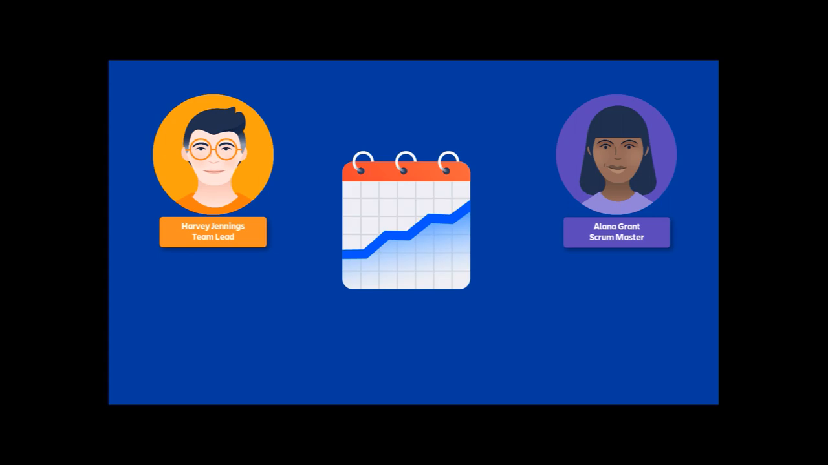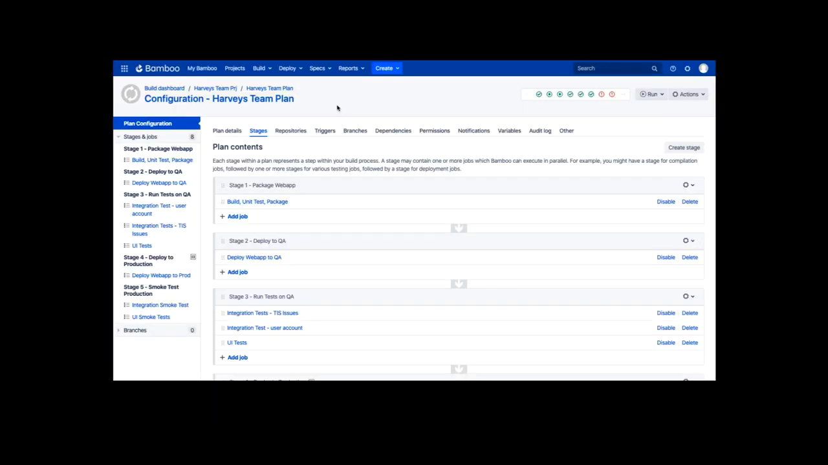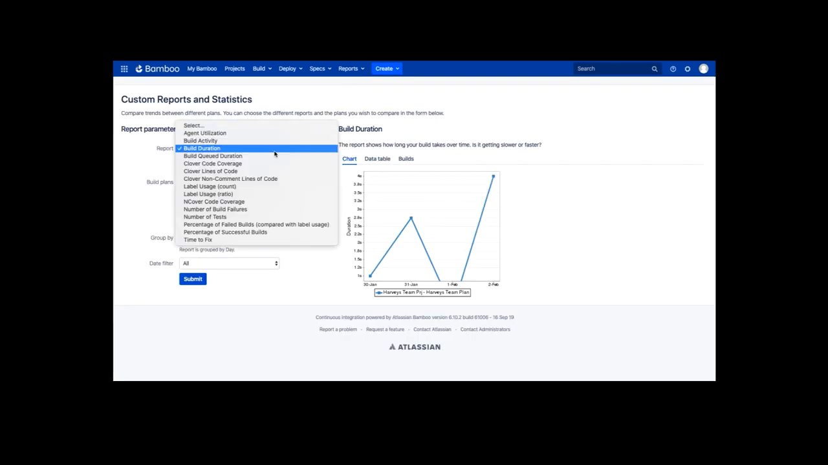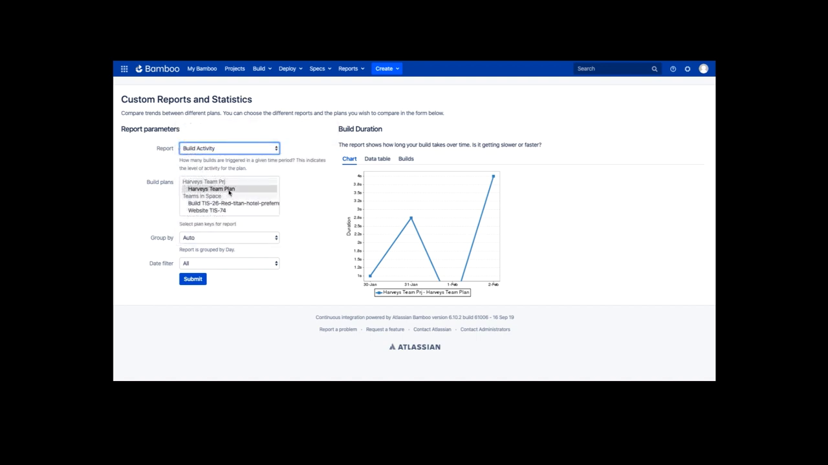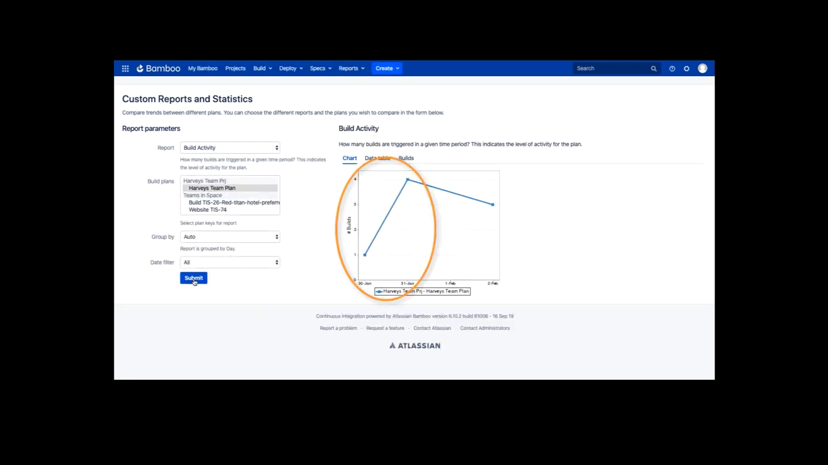What if I'm a team lead or a scrum master and I need some statistics on how my team is integrating? Bamboo has reports that can give you that information. From the top menu, select Reports, and then Reports from the drop-down menu. Here is the Build Activity report. It shows me how many builds were executed each day for each plan. All I care about are the builds for my plan. I can see we have 5 builds in the last 2 days of January, but there weren't any builds performed on the 1st of February.